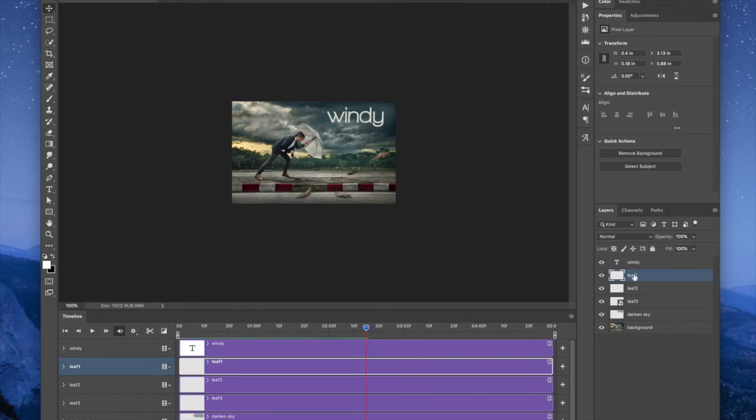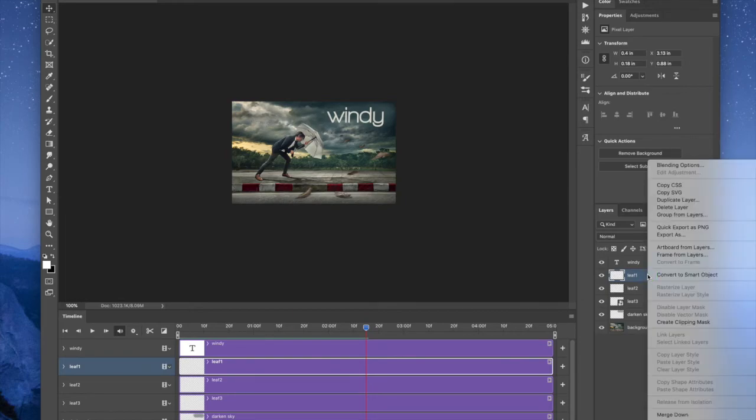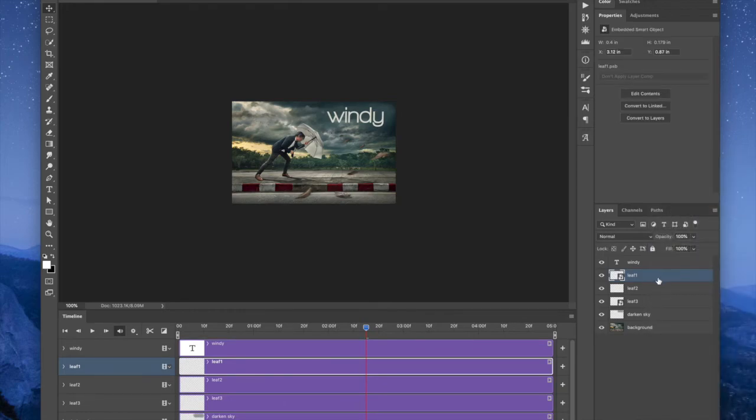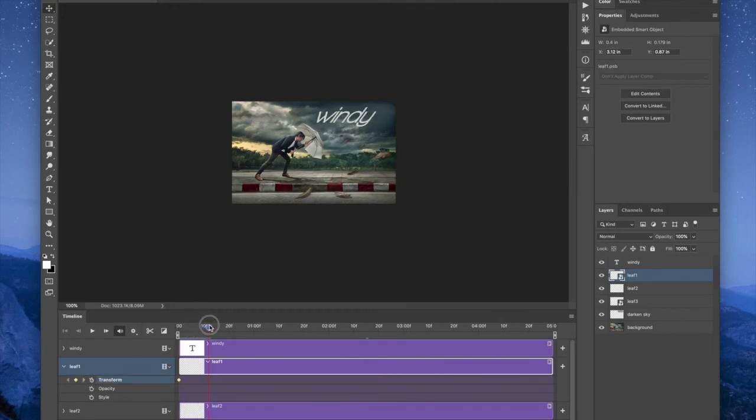Because I know I'm going to probably rotate this, I need to convert it to a smart object. So I'm going to right click on this layer in the layers panel and choose convert to smart object. Whenever I do that, you'll see that instead of position, it says transform. So I'm going to click the stopwatch, and I don't want anything to happen just yet. I'm going to wait until the wind does its thing for a little bit. I'm going to put another stopwatch here just because I don't want anything to happen between this time.